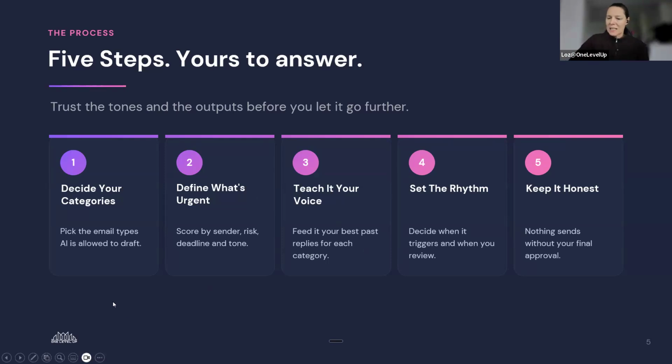But first, you will have to decide what are the categories or the folders that you want to have on the side. This is what was on the left side of the demo. Then you'll have to define what is urgent, because AI doesn't know that. It doesn't know your business, so you have to tell it what is urgent. Then you have to teach it your voice. I'll go through each of them afterwards, but basically: how do you talk to people via emails? How often do you want this triage and sorting and drafting to be done? And also, how do you keep the answers honest and accurate?